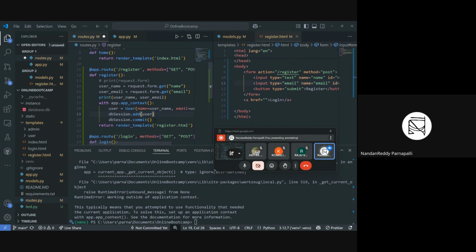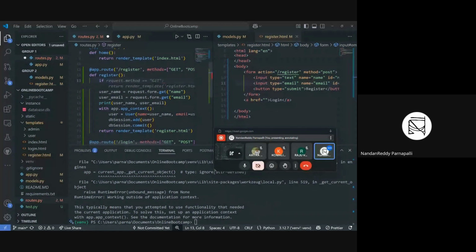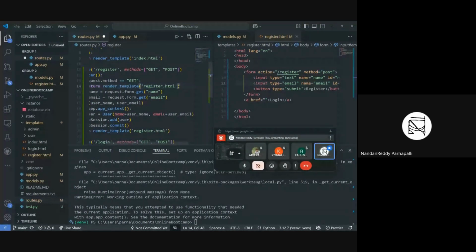So whenever we load this page, it will also try to do the same thing. So only if the request method is a POST will we do this. If the request method is GET, then we will directly send register.html.